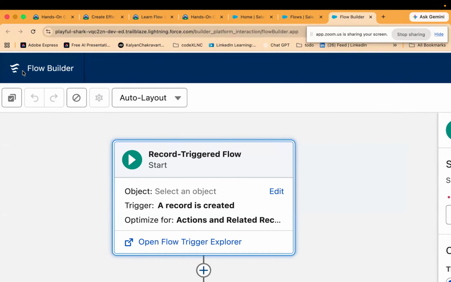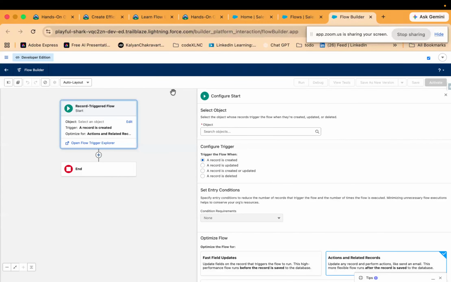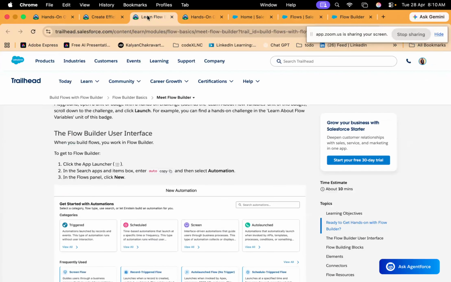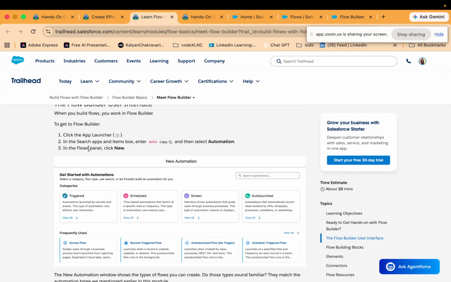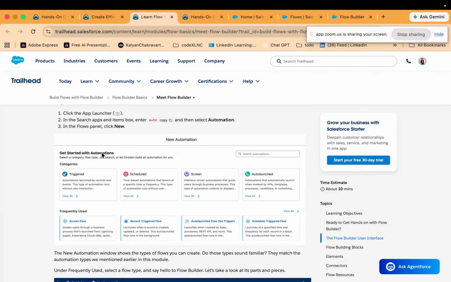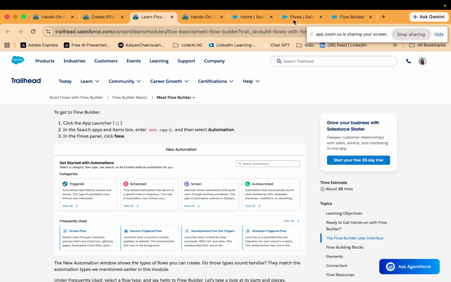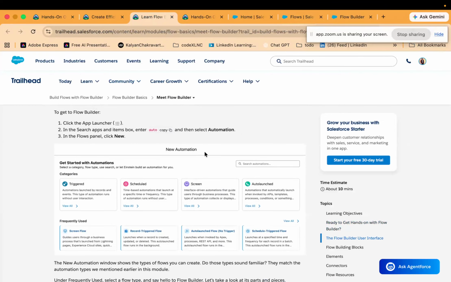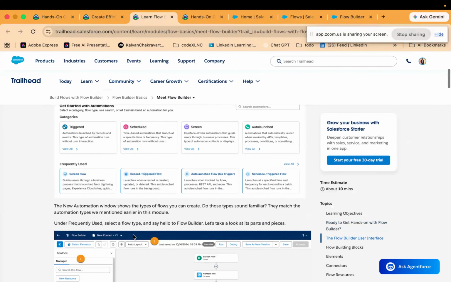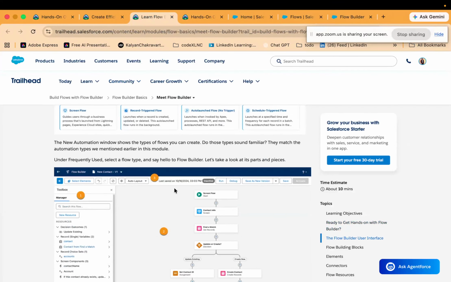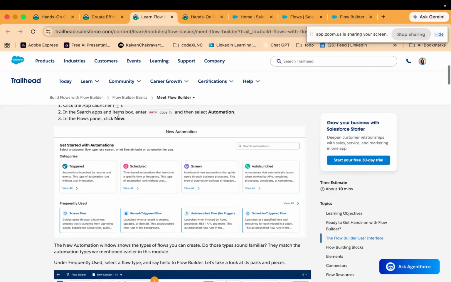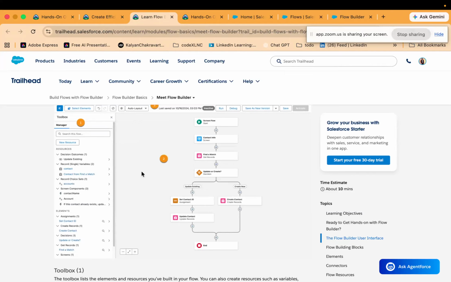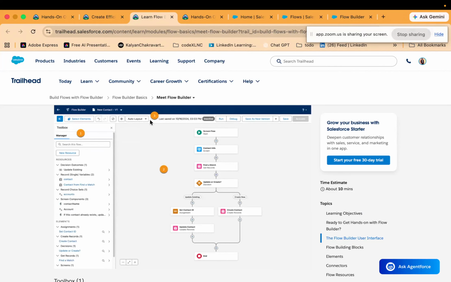If you can see, this is called a flow builder. Now let us understand this flow builder clearly. This is another way of opening the flows: clicking on the app launcher, then typing auto, then you get Automation. Then this will be open for you, the new automation window, and then finally you will have this one. You can go like this or go into Setup and type flows. Anyway, it opens the flow builder for you.